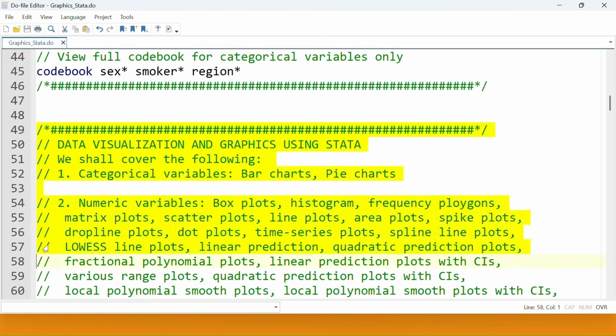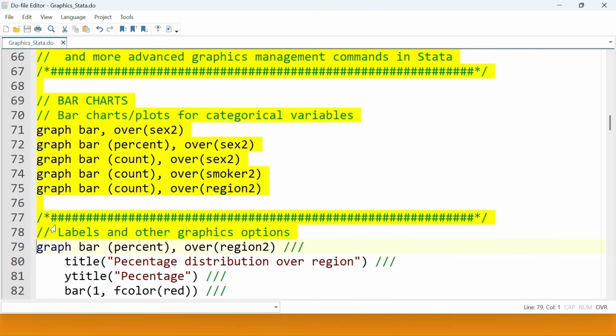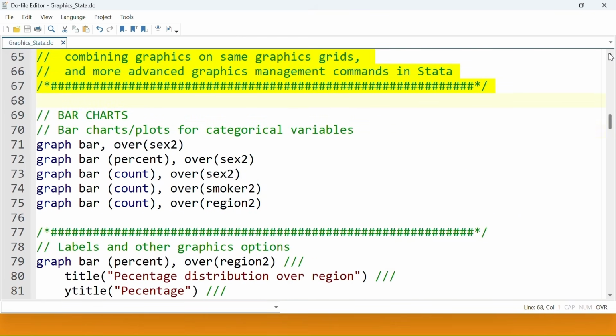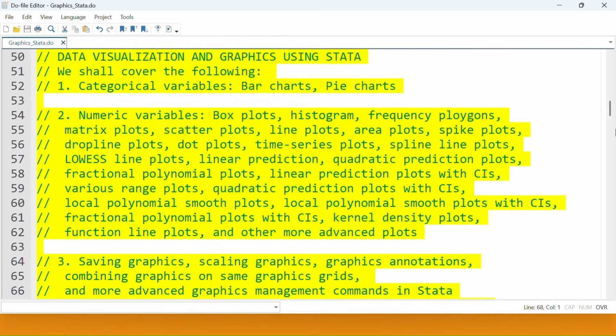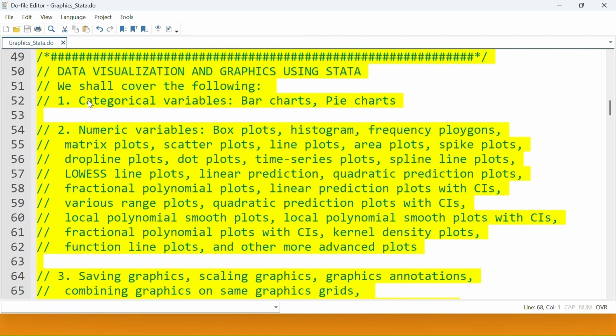So we are on this line. Here I'm not running anything else, but let me just explain. In this tutorial we're doing today, we are covering this data. Let me start from the beginning here. This is data visualization and graphics using Stata. That's what we're doing, so we shall cover the following.